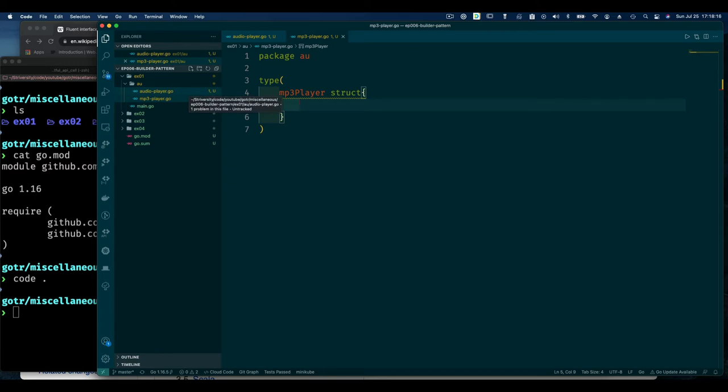And so maybe what I have is the songs I want to play, and that's a slice of song, okay? Something like that. And of course, I'll have to keep track of which song I'm playing, all that stuff. I could keep current volume, all that stuff I could do, right? But let's just keep it simple like that.